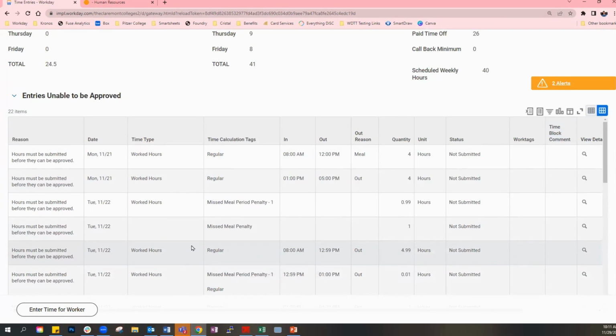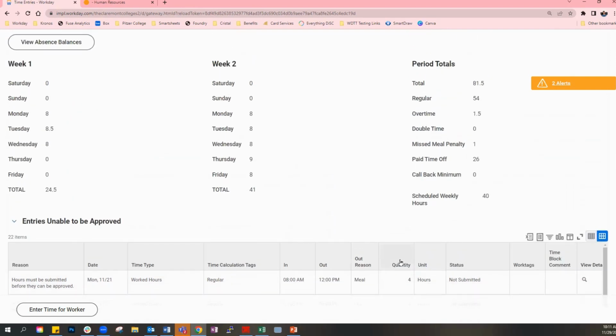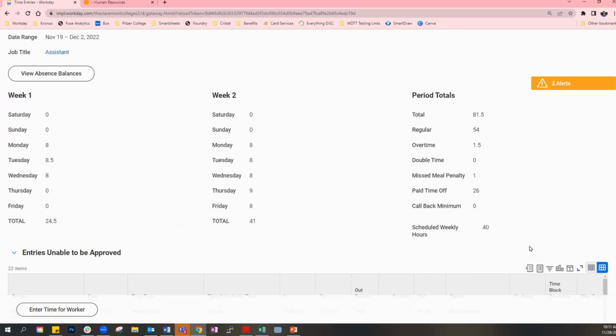Okay. Notice that for Brady, I have a reason here that says hours must be submitted before they can be approved. Brady hasn't submitted his hours, so I cannot approve his hours until he submits them first. Okay. Any questions so far? I'm going to take a break there.